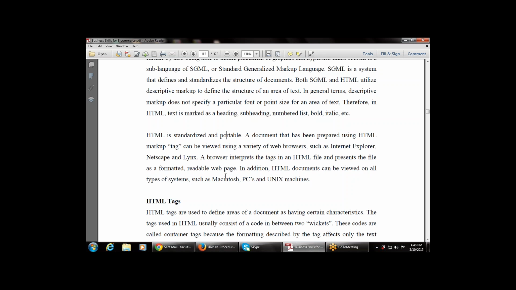A browser interprets the tags in an HTML file. It is the responsibility of the browser to interpret the tags in an HTML file and present the file as a formatted, readable web page. In addition, HTML documents can be viewed on all types of systems such as Macintosh, PCs, and Unix machines.